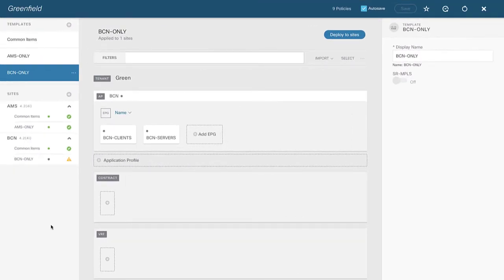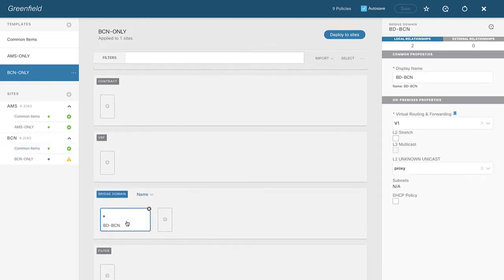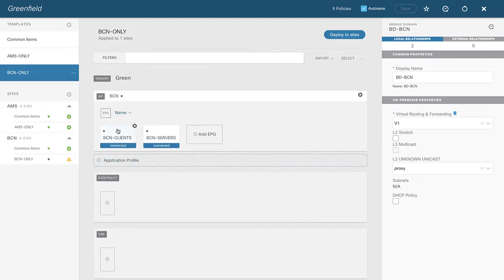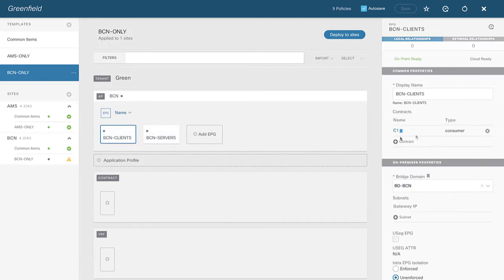Okay, back in MSO, now the next step is to create the Barcelona site-specific objects as well. Now, for the sake of time, because it's almost identical to what we did for Amsterdam, I've gone ahead and created those objects. But let me just kind of quickly walk you through the minor differences here. So I'm in the template called BCN only, and I've created a bridge domain called BD-BCN, and I've created an application profile called BCN, and I've got my BCN clients and my BCN servers, and I'm using the same contract C1 that, remember, exists equally in both sites. So that's not too different.